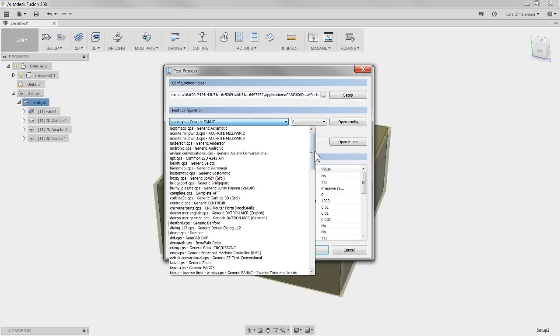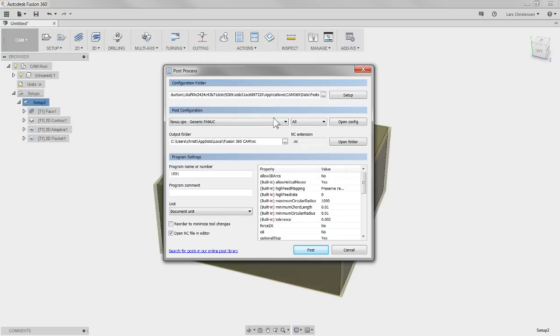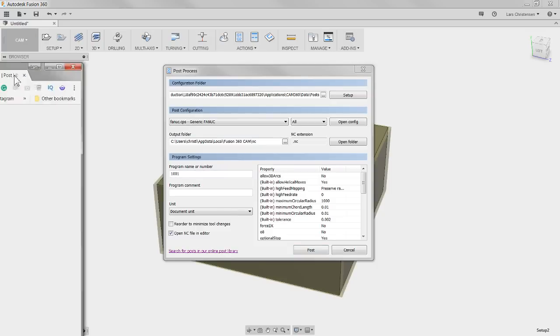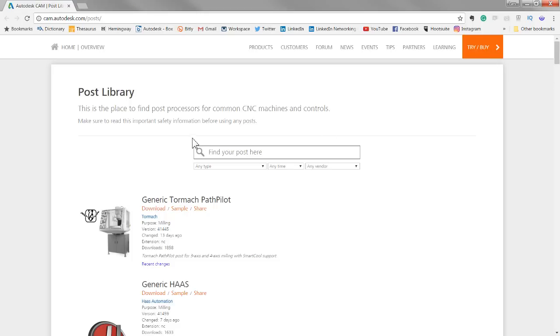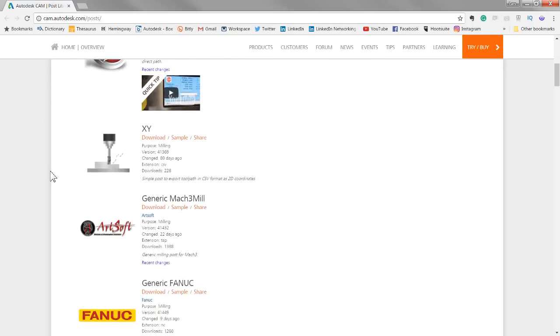That's true. But actually, if you want to get the latest and greatest post, don't go in here. Go out and click on this one, search for Post in Online Post Library. So I'm going to click on that. And of course, this window opens up on my different window. Here we go. And this is supported by Autodesk. There's this post library out here.